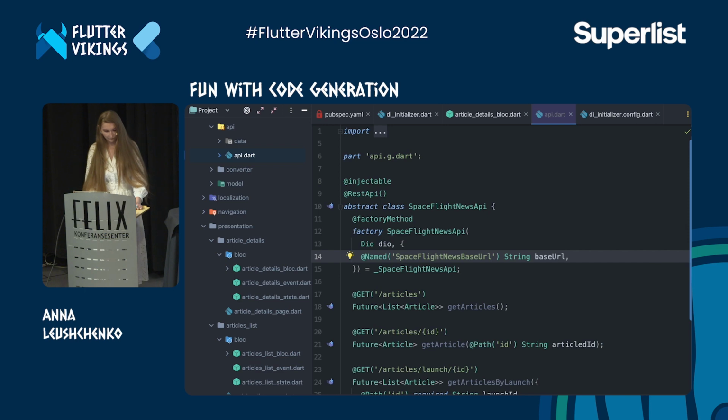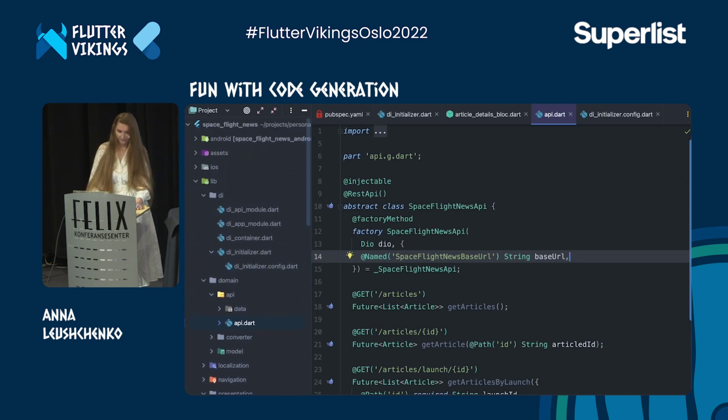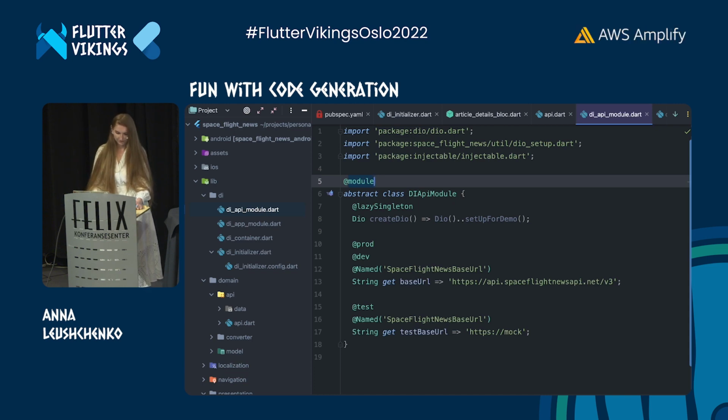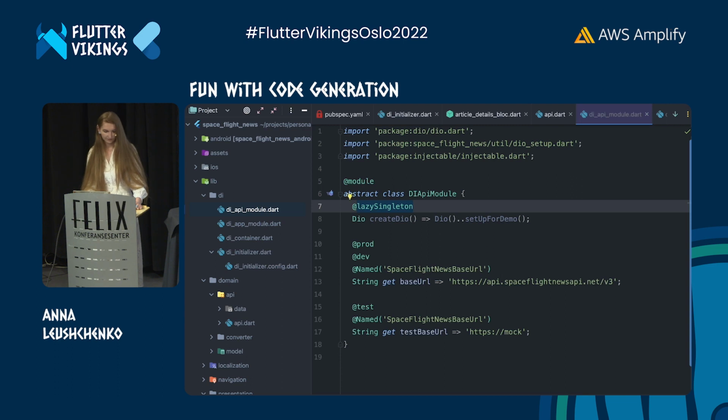So let's now see how both Dio and base URL are registered in getIt to be delivered to Spaceflight News API. For third-party dependencies, injectable offers a modules mechanism. As you see, it is a class annotated with the module attribute, and the dependencies we would like to register are declared as its methods and getters. Dio is annotated with lazy singleton, which means only one instance of Dio will be created, and only when it is first requested.